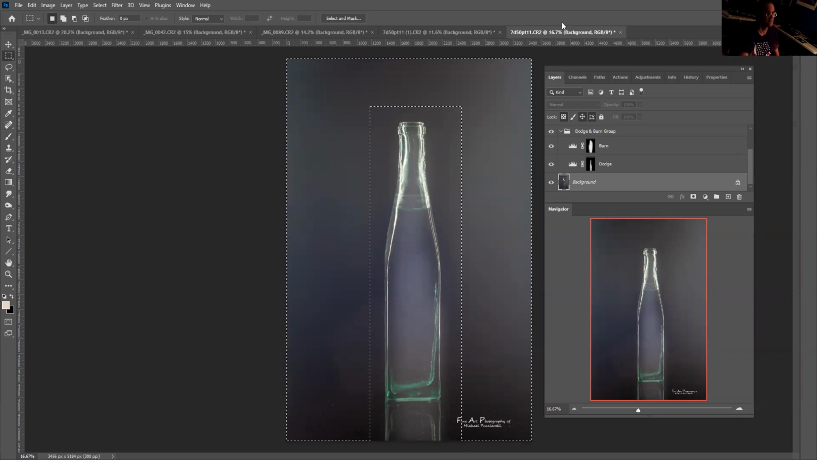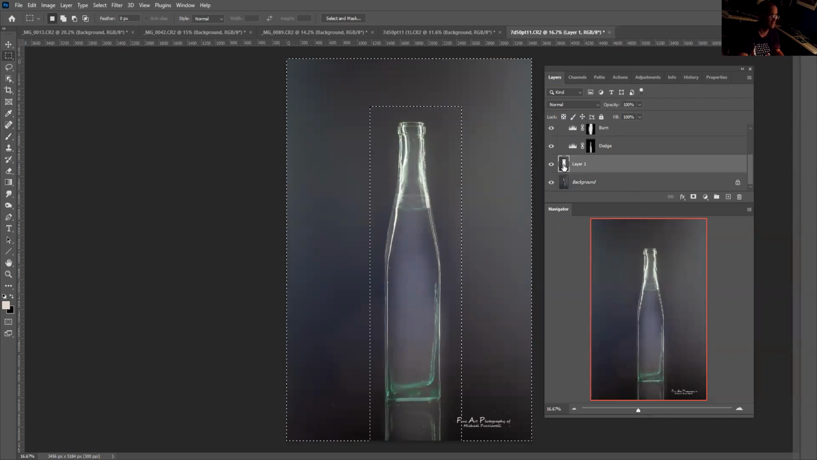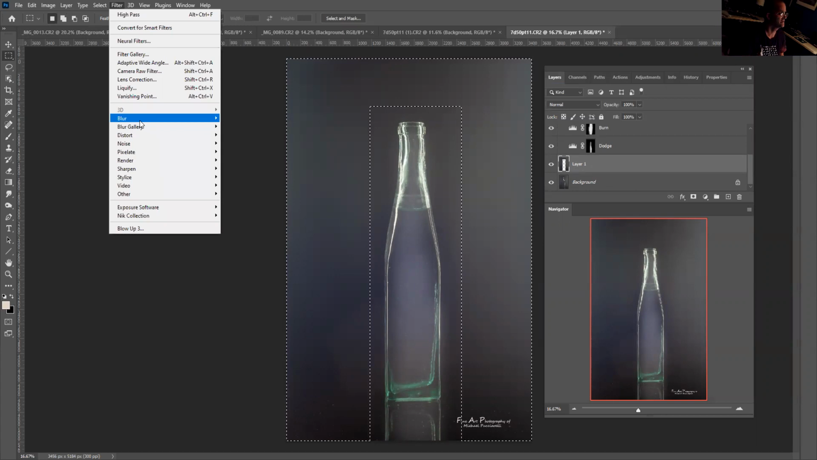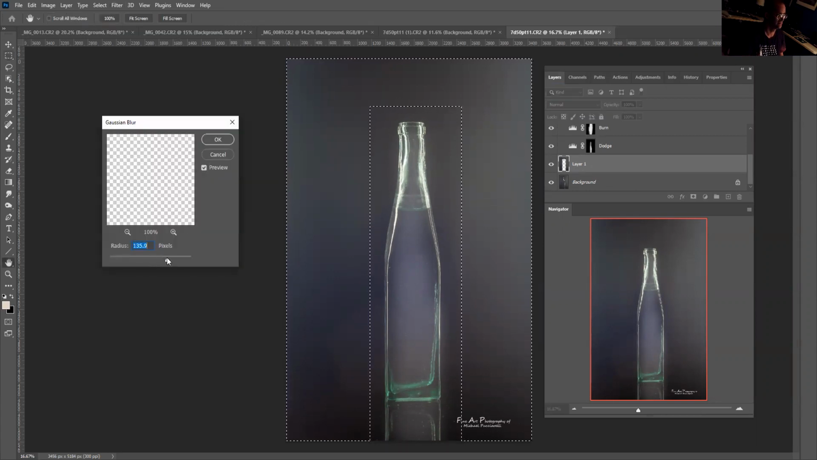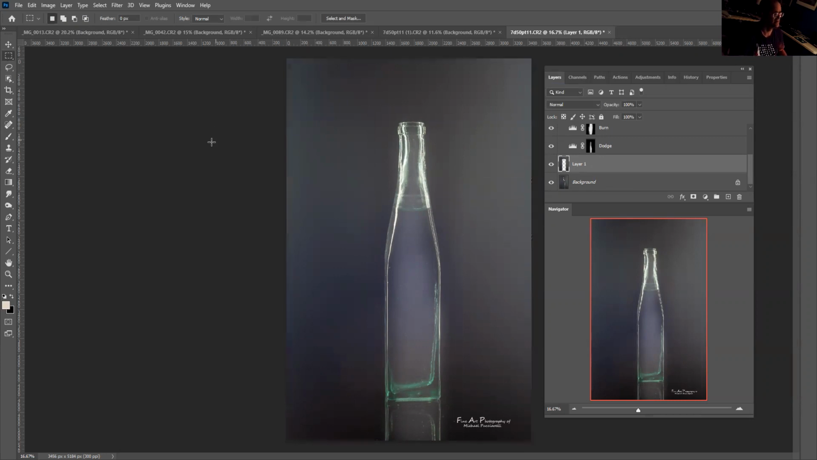or I could just do it like this. Simplify. I'm going to do Control J. What I'm going to do is this. I'm going to do the blur. It's a very high radius. And it takes care of the problem, and that saves me from doing cloning.